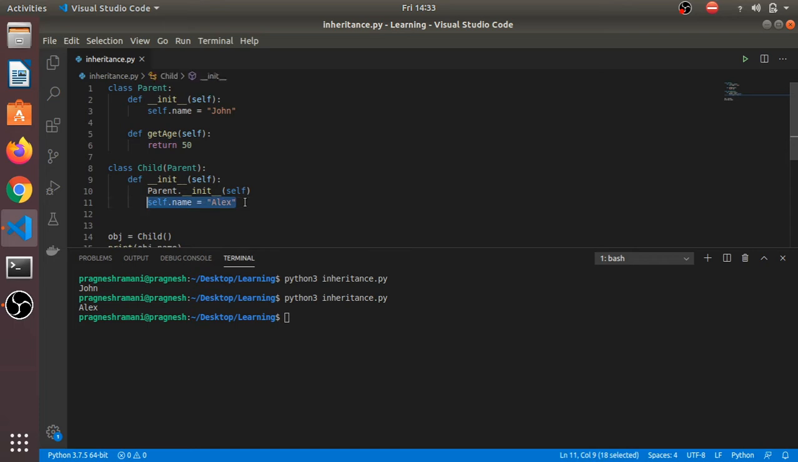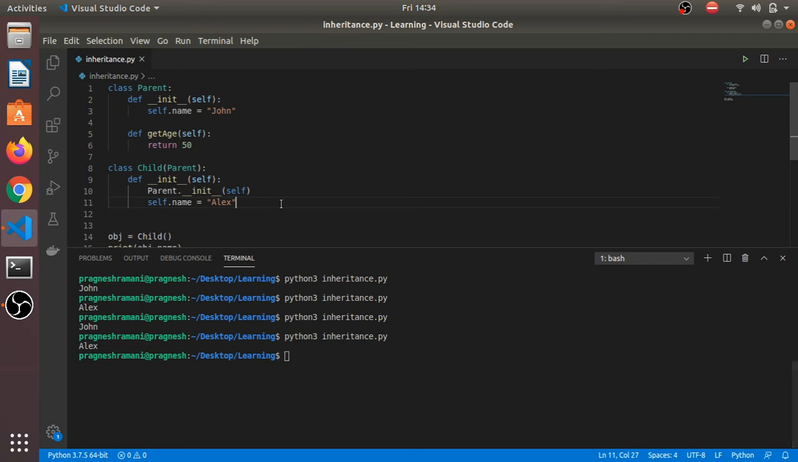Because whenever we are not writing this, at that time it returns John, because we are calling the constructor of the parent method and that sets the John value to the name variable. And now we are overwriting this name with Alex after the constructor call of the parent method. That's why it will return Alex. So this is how you can make the parent constructor call explicitly.